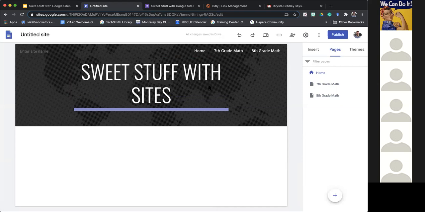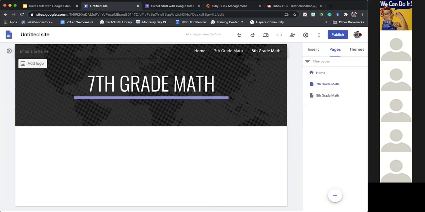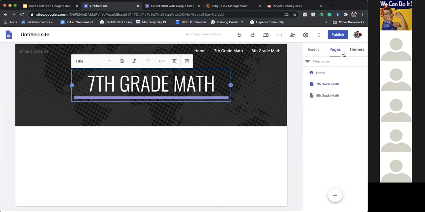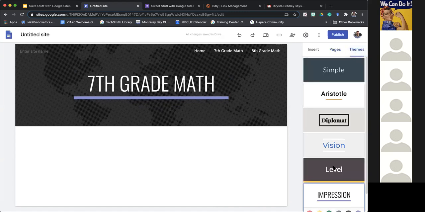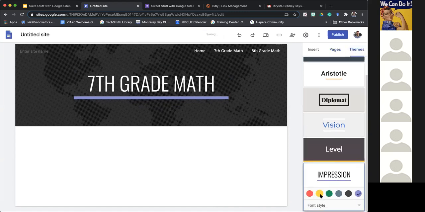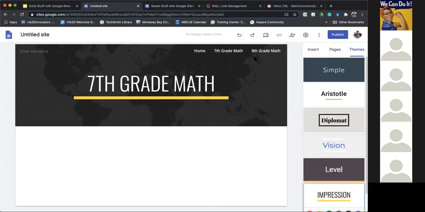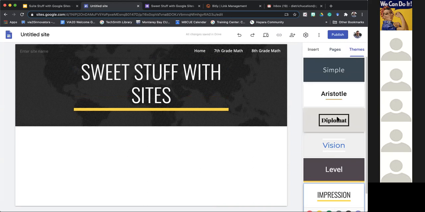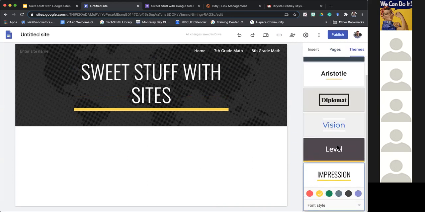All right, I was opening up the questions here. Can the new pages have a different color scheme? That's a good question. I never really played around with that too much, but we can definitely try it out. Let's say I'm on 7th grade math and I go to themes, let's just make this yellow. Let's see what happens. Okay, so 7th grade is that. So if it's a theme, it's site-wide. That answers our question.